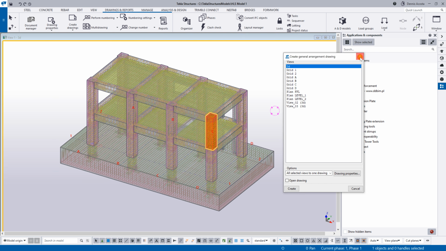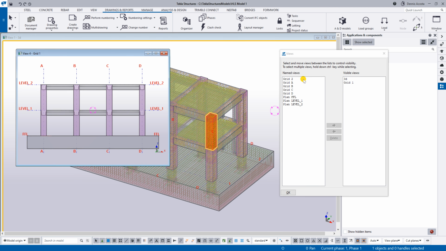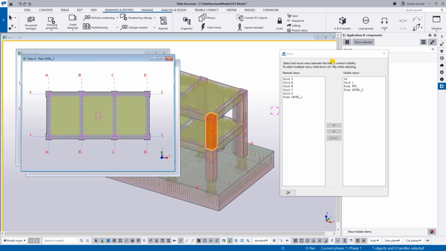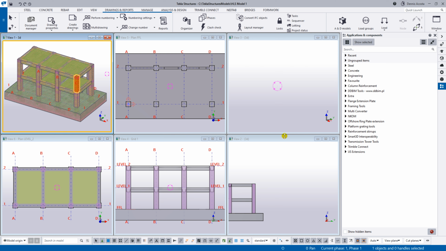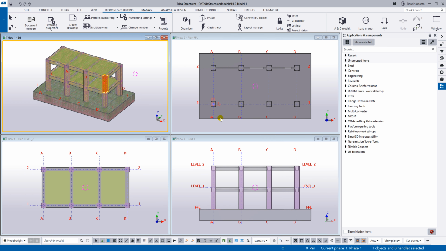So, before that, maybe I will press Control I and then let's say grid 1, and then FFL, and then maybe level 2. Okay? Grid 1, FFL, and level 2. So meaning, I'm going to plot these 4 views in one drawing. So how to do that?